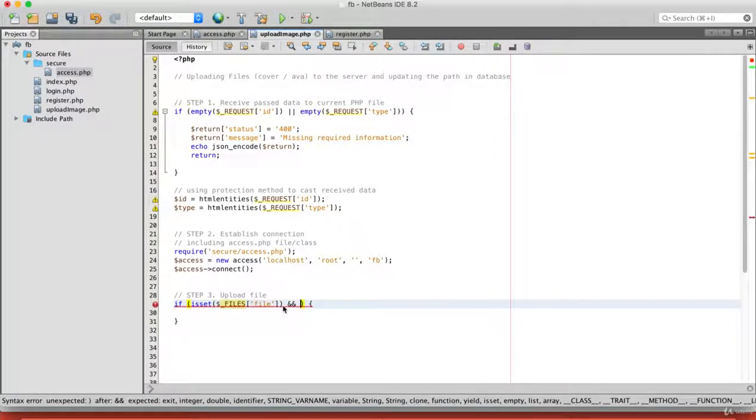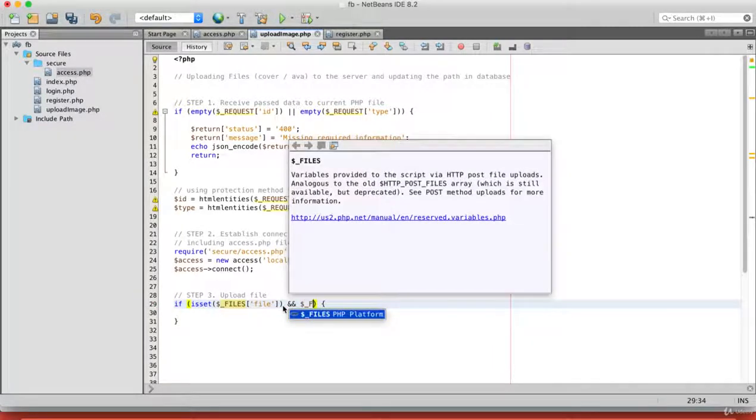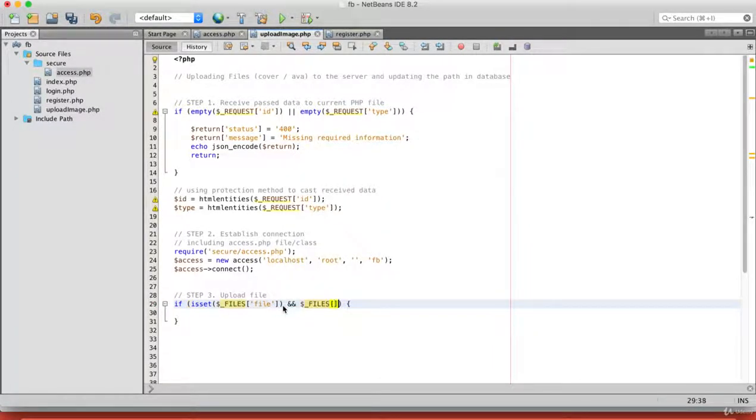And is the file size more than 1 KB? This is very important because sometimes it can just send some image file which actually does not exist, or just a blank image file. To avoid this, we continue with $_FILES, then in square brackets in quotation marks "file", and again in square brackets in quotation marks "size" more than 1.